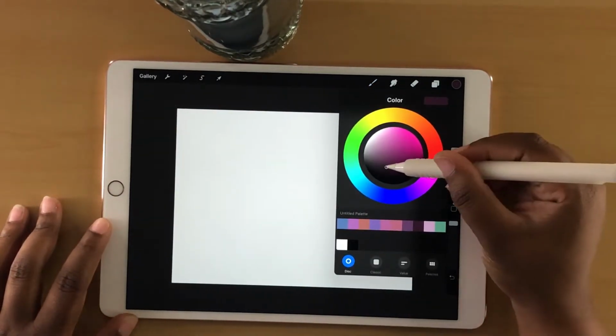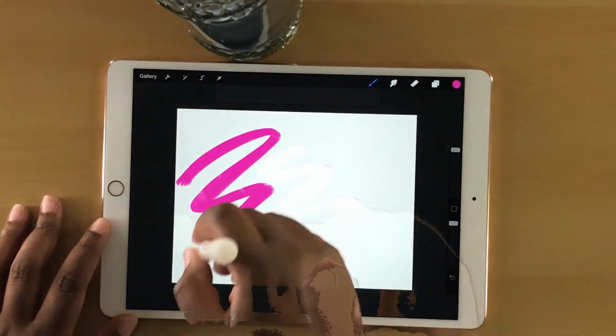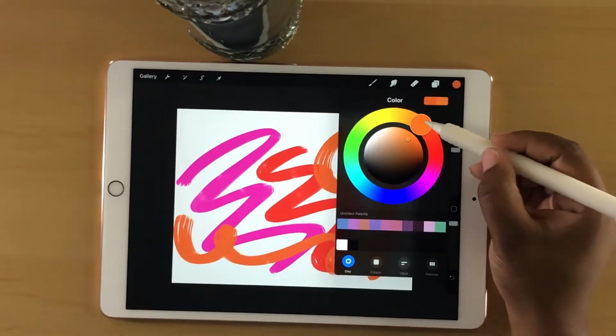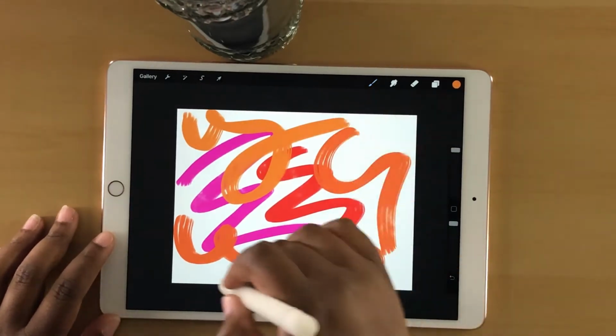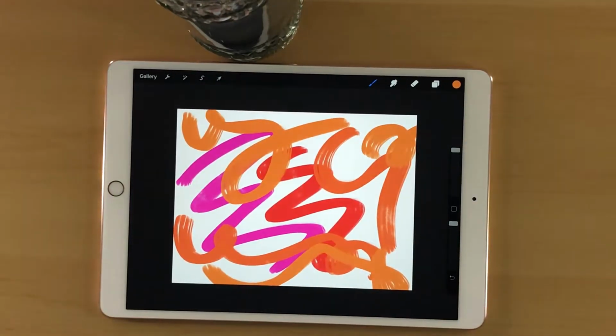So now I'm going to demonstrate the Liquify feature by creating a background with random colors.